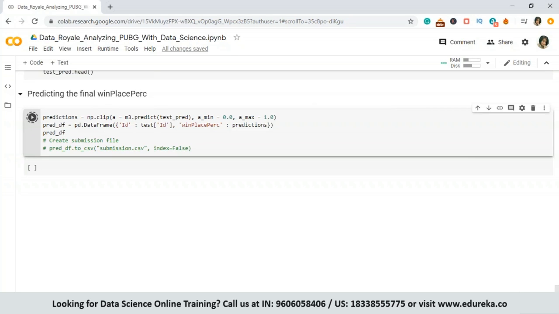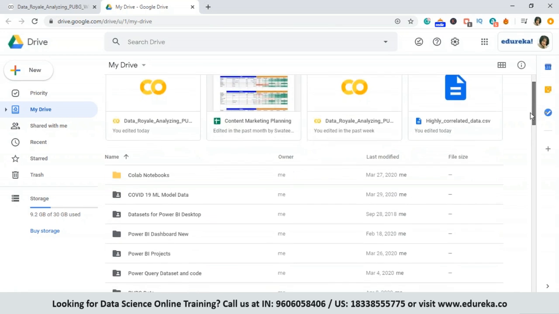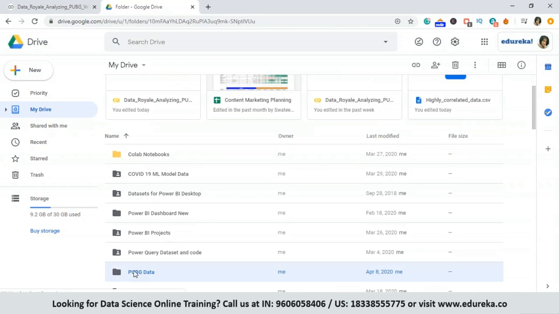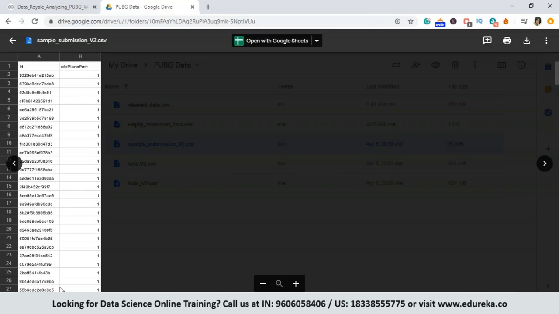Now we are going to put in our data frame, create a submission file, and export it to our CSV. Now I've already done this one time before. And let me navigate to our submission file. This is what our submission file is going to look like after all of this hard work and code running. This is what your data should look like. You have 2 columns basically. You have your player ID and their placement percentile.